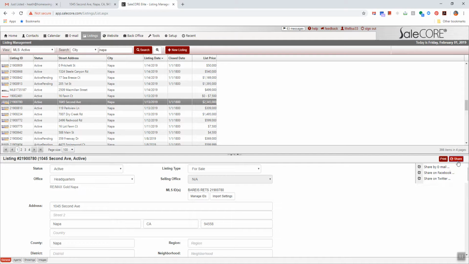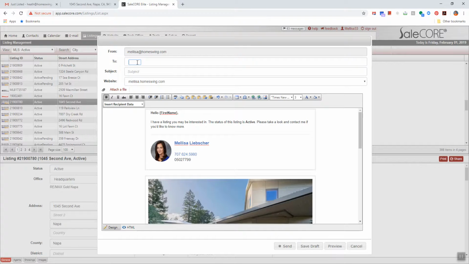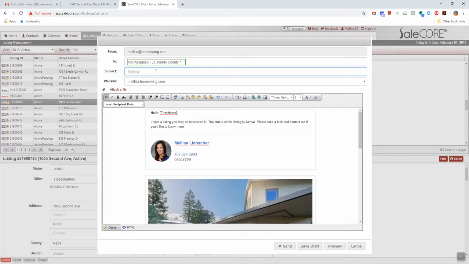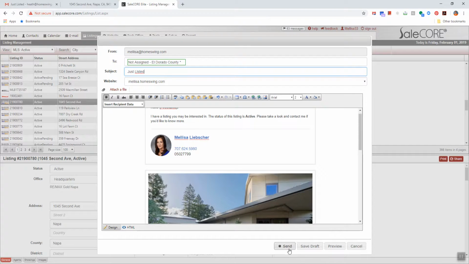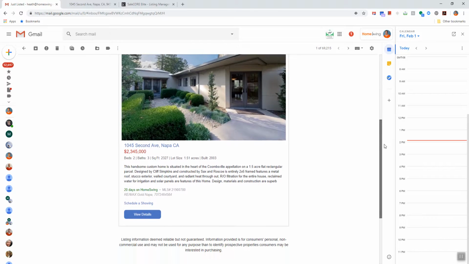I select share. I select email. Now I can select the specific group of contacts that I want to send out to. So then I give it a subject, right? Just listed. Okay, then I have my listing detail page here. I hit send. Presto, comes right into all of my contacts databases right here.